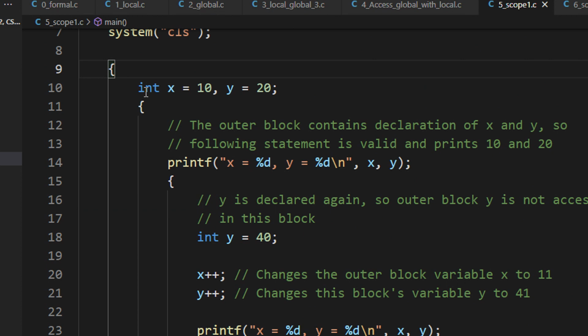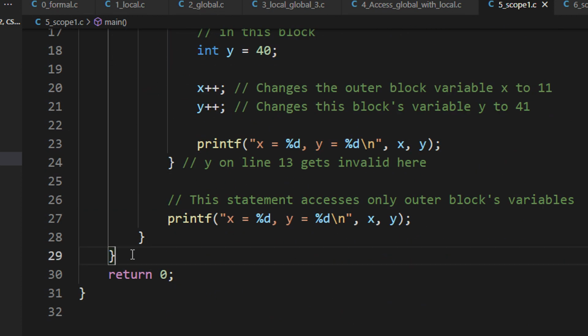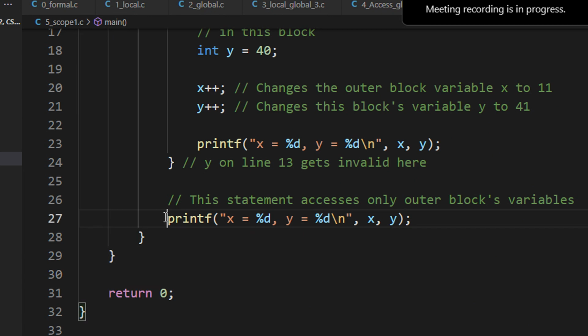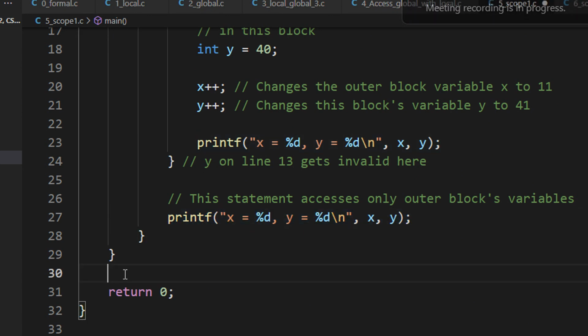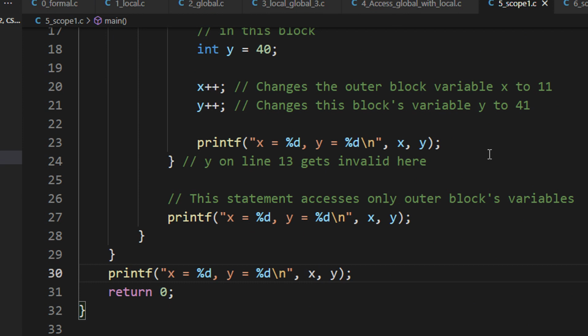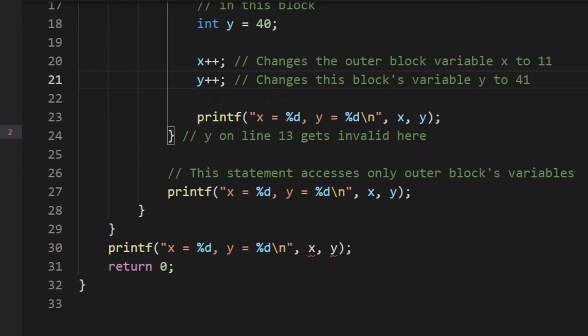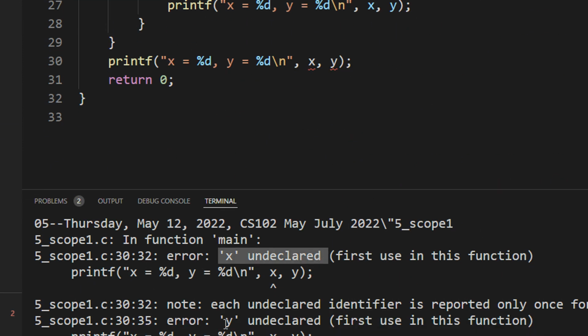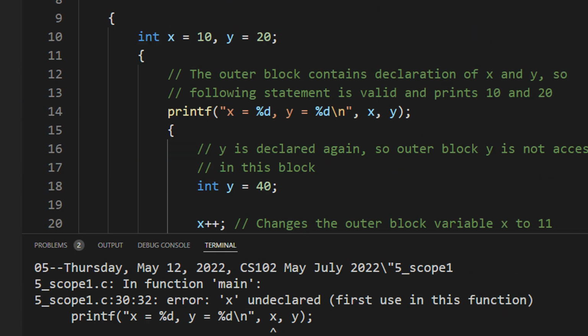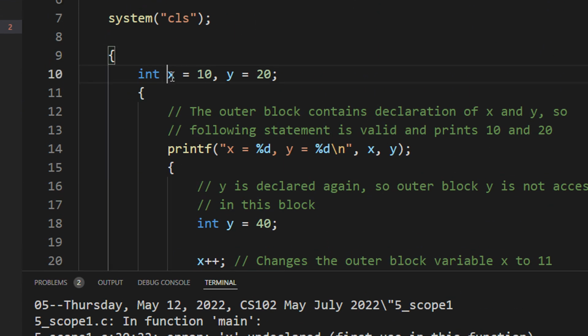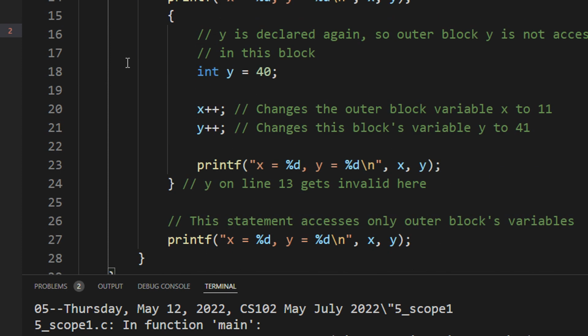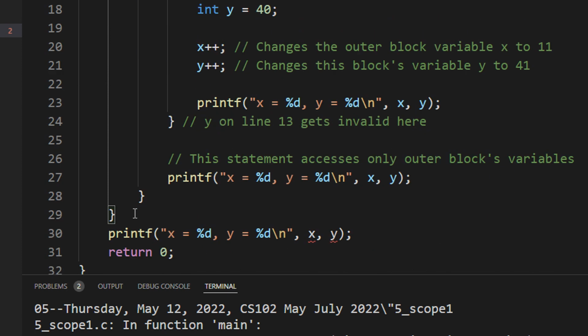And now if you see, integer x and y are declared from line number 9 to line number 29. So if I print the value of x and y here, it will actually say x and y undeclared. You can see x is undeclared, y is undeclared. Why? Because this x, you go upstairs, line number 9, closing bracket, line number 29. That x and y only exist from line number 9 to 29, right? Not beyond that. So I'm deleting this line.